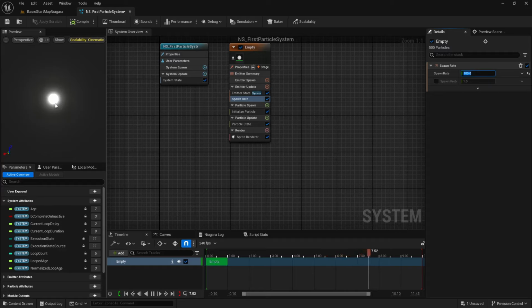You can see the particles by their bright white color. Right now it's spawning 100 particles in the same place. We are going to add gravity and all that stuff in a bit.